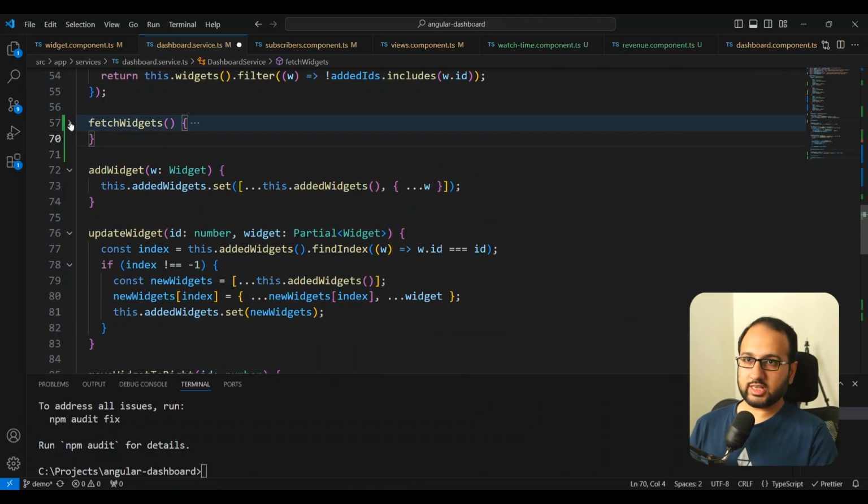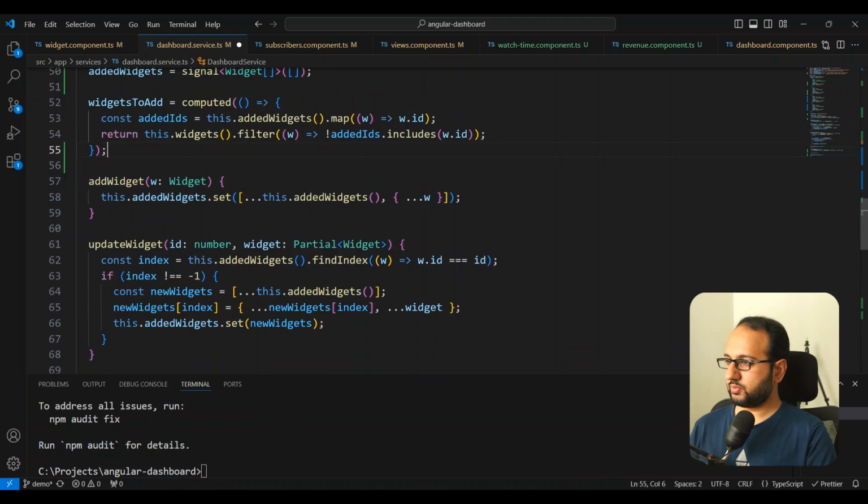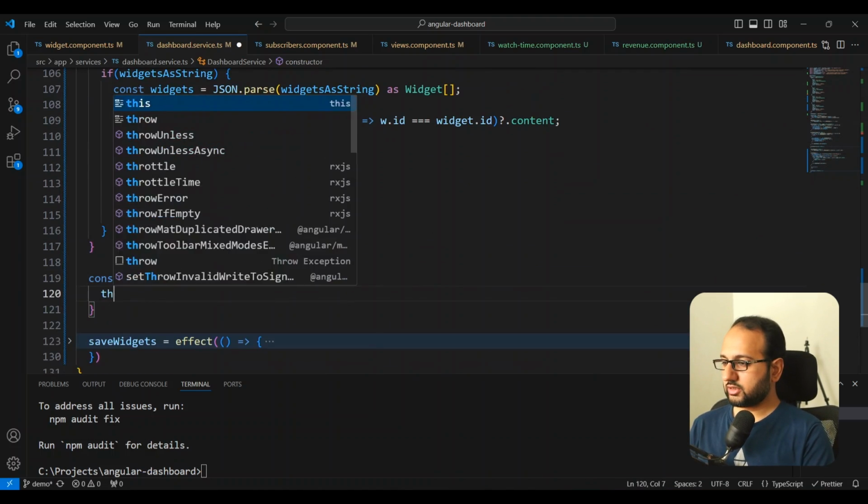Now the fetchWidgets function has been added, but where do we call this? A good place to call this is, in fact, let's just bring this down and keep this close to the constructor, and we'll need to call this in the constructor.